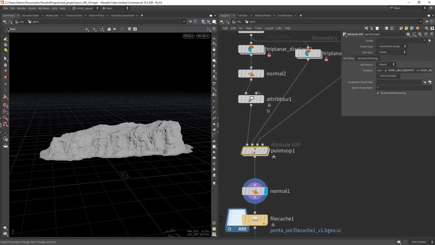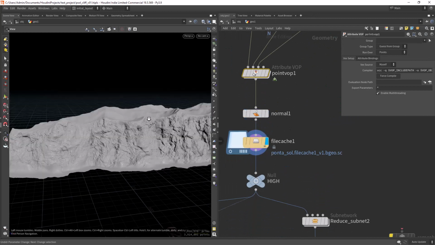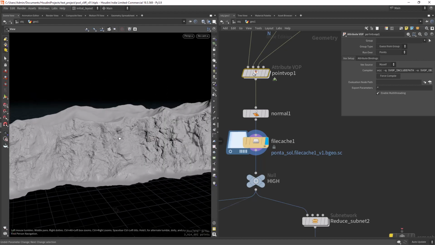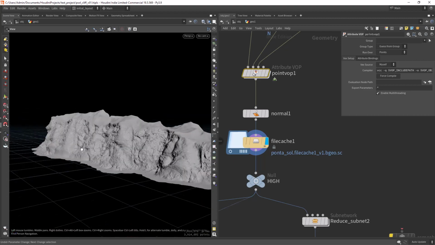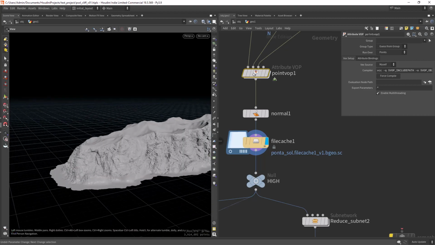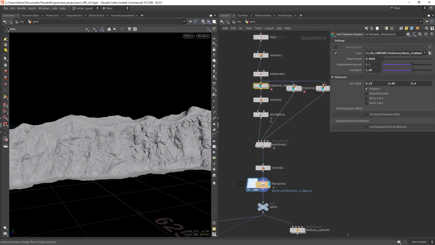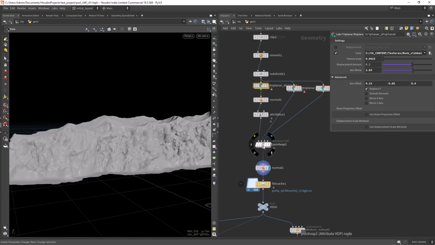So after that, as you can see, this is with 3 subdivisions. We have, I believe, enough detail, and we have it all the way around. And one thing you should play with is the offsets of the textures. This will give you slightly different results.